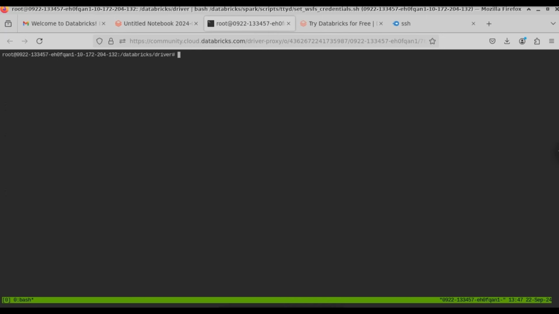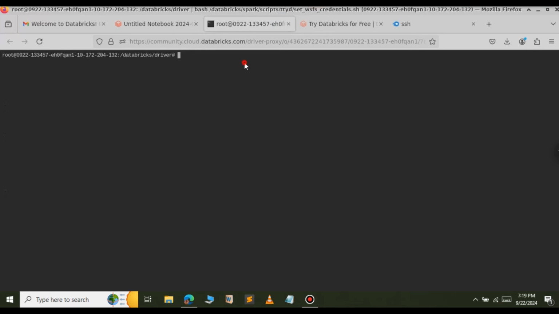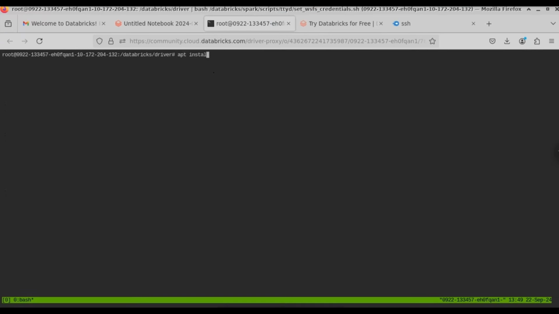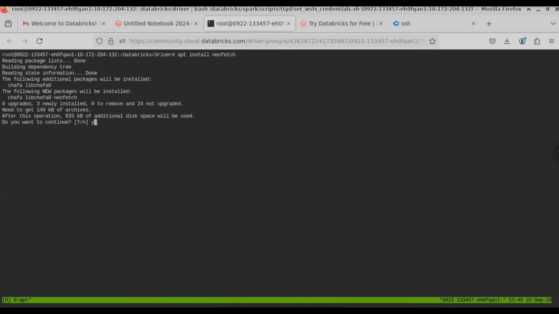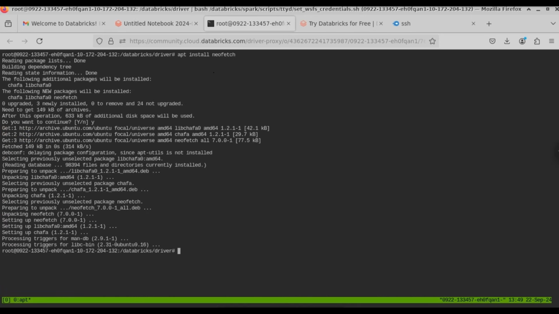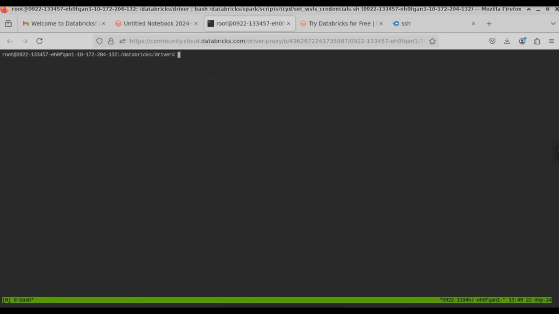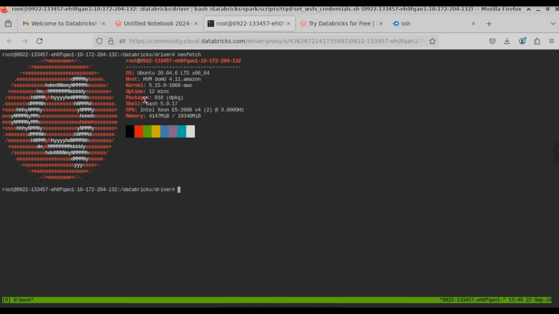Let's install Neofetch to see the OS release. apt install neofetch. Let's install this package. Just press Y to proceed ahead. Now Neofetch has been installed successfully. Let me clear the screen and type neofetch. So this is the OS release of this VPS. You can see that we are using the OS Ubuntu and we have an Intel Xeon E5 CPU and we have a memory of 10 GB of RAM.